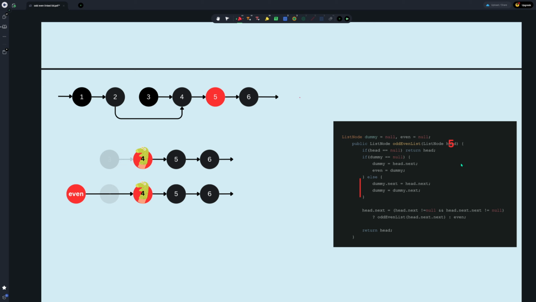And this is another stack frame, 5. In this stack frame we are not gonna run this one, not this one, because the condition is not met. And now in the else statement we are gonna do the same thing again. What is it? Assign the dummy's next.